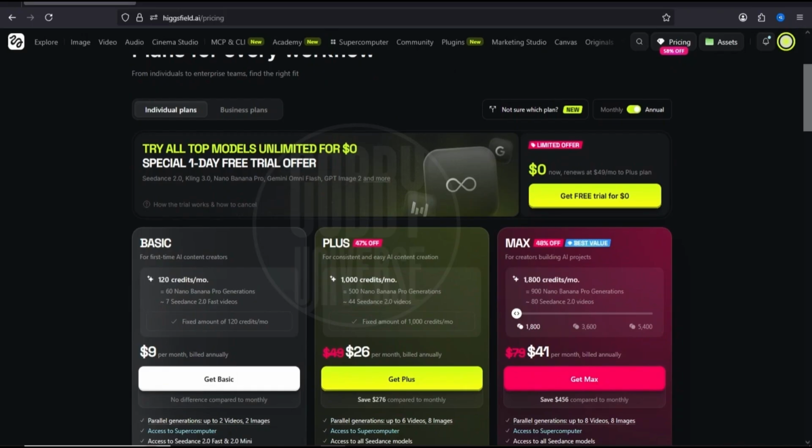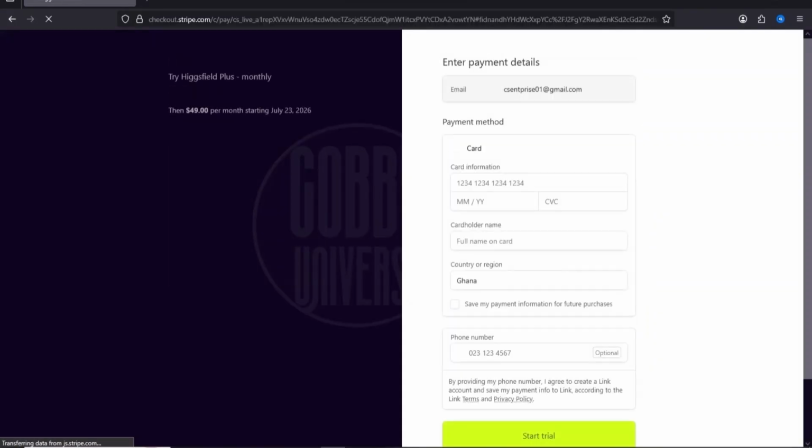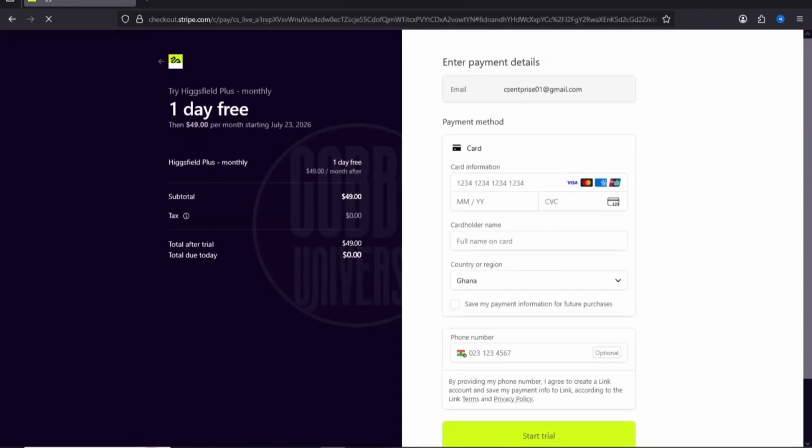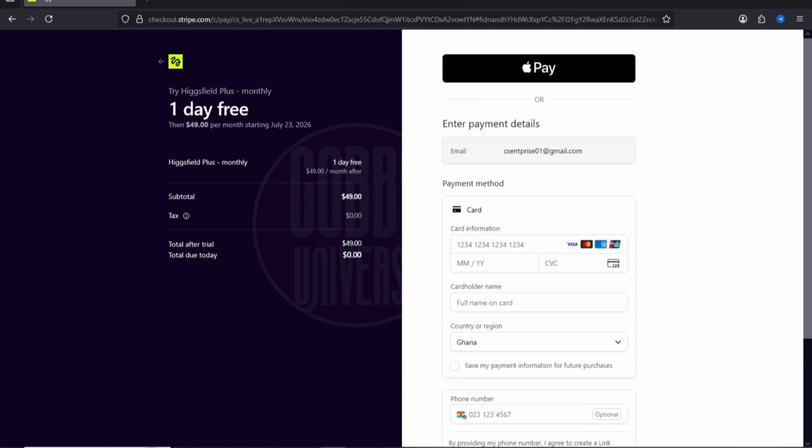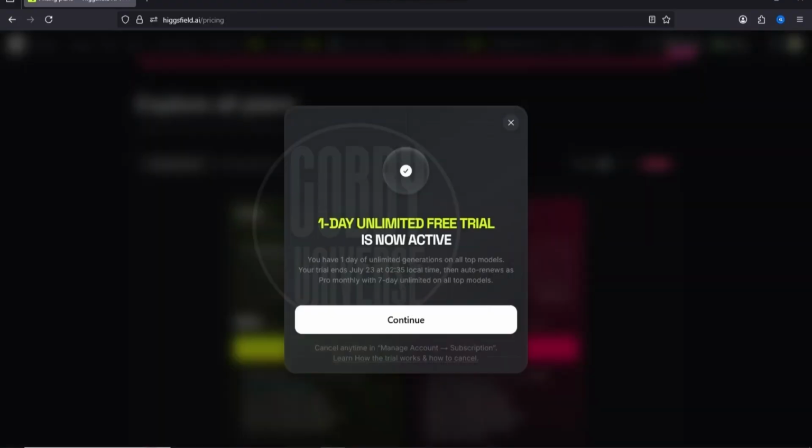Once you're inside the dashboard, you'll see the available subscription plans. Under the Plans section, click Get Free Trial. At this point, you'll be asked to add a payment method to activate the offer. Don't worry, you're not paying anything up front. This simply activates your 24-hour unlimited access to all the top models on the platform. If you decide Higgsfield isn't for you after testing it, you can cancel within the first day in just one click and you won't be charged. If you enjoy using it, your subscription continues automatically after the trial period.